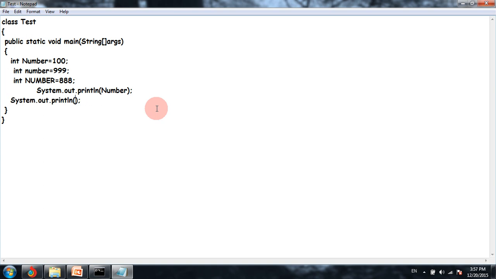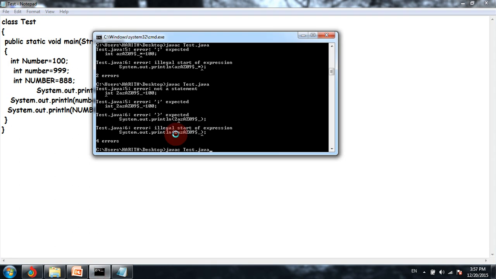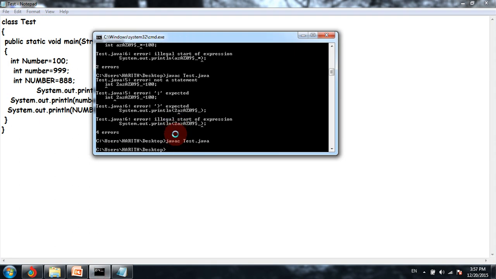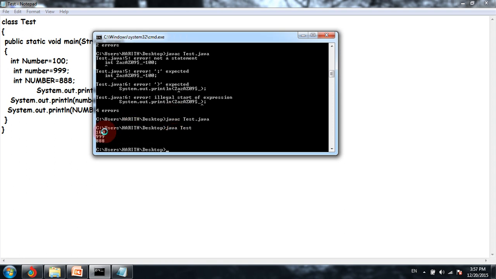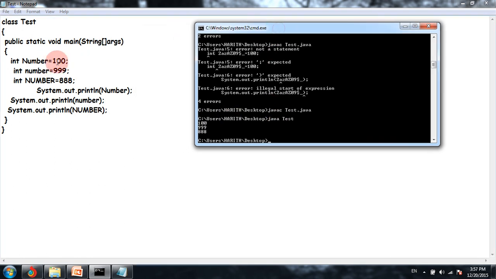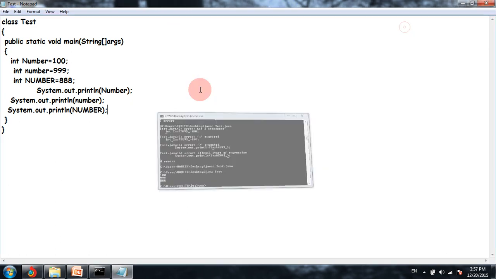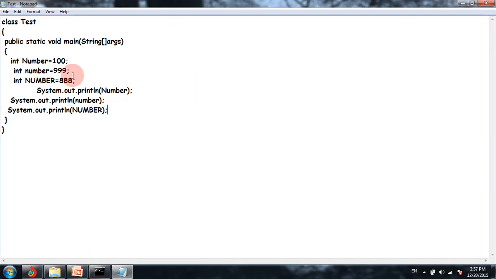So I will be printing all these 3 values which are available inside number with different cases. System.out.println, number. Okay, we are done saving the file, and then off to compilation. The program compiles fine. Let's run it, and we can see the values as 100, 99 and 888, 999 and 888, right? So these 3 are treated differently.